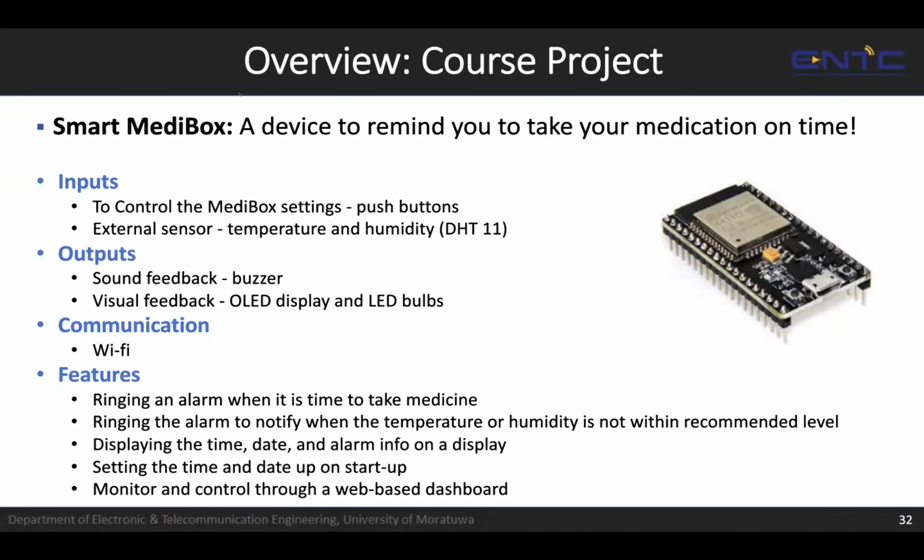To do this, we have multiple input-output mechanisms. Inputs, in this case, are push buttons. This is how you set the alarm, just like you set an alarm on your mobile phone. We don't have a touch screen, of course. We have push buttons so that you can set the time. We also have temperature and humidity sensors because these are important to make sure that your medicine is at the correct environmental conditions. That is why we monitor them. If there is extra moisture, for example, that can be bad for the medicine, and we show that on a dashboard. Outputs are mainly what alerts you when to take medicine. We have a buzzer, a device that makes sound. And then for visual feedback, we have an OLED display and LED bulbs that indicate different things.